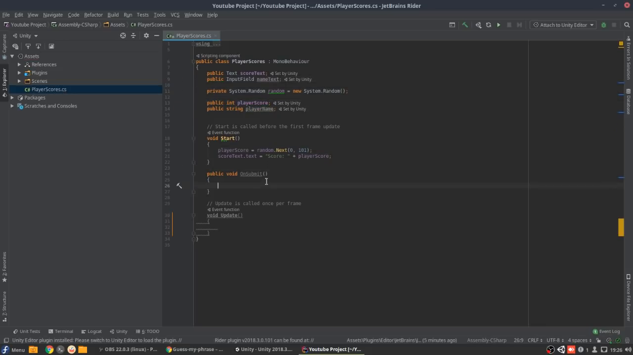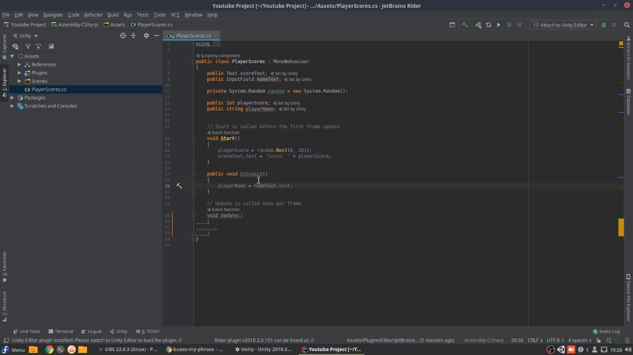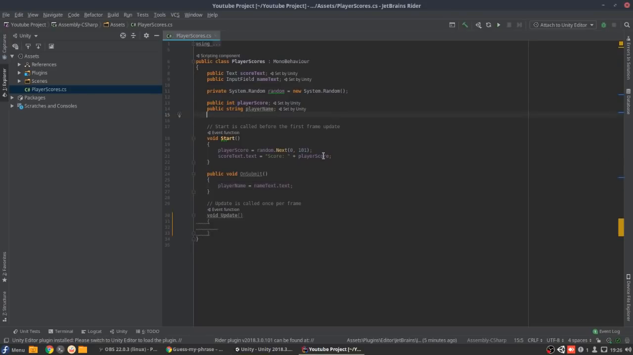So basically what we're going to do is nameText.text, so we get the input field text, and then we make playerName equal to nameText.text on submit. So this function is going to be executed by the button. So we're going to save this code actually.